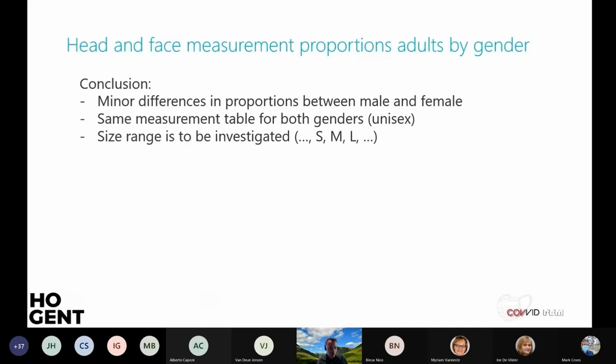So what's our conclusion here? We see minor differences in proportions between male and female heads and face. And the next step will be to find out how many different sizes will be needed. So small, medium, large, do we need smaller sizes or larger sizes? This will be investigated in the next 1 or 2 months. So we can use the same measurement table for both genders, for male and female, which will be an unisex size table.